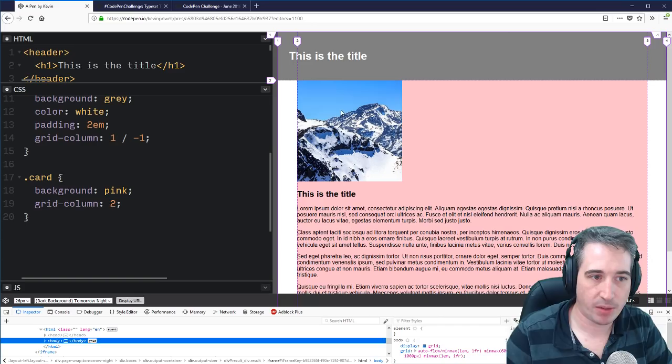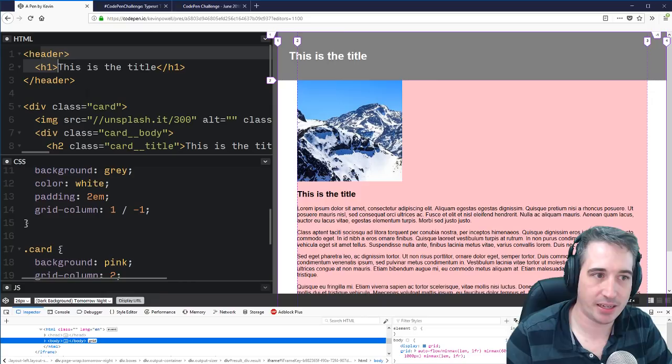I just find by doing it like this, I don't need a container anymore. It makes my markup much cleaner because I don't need a container div. That's awesome. I like not having to have a container div.